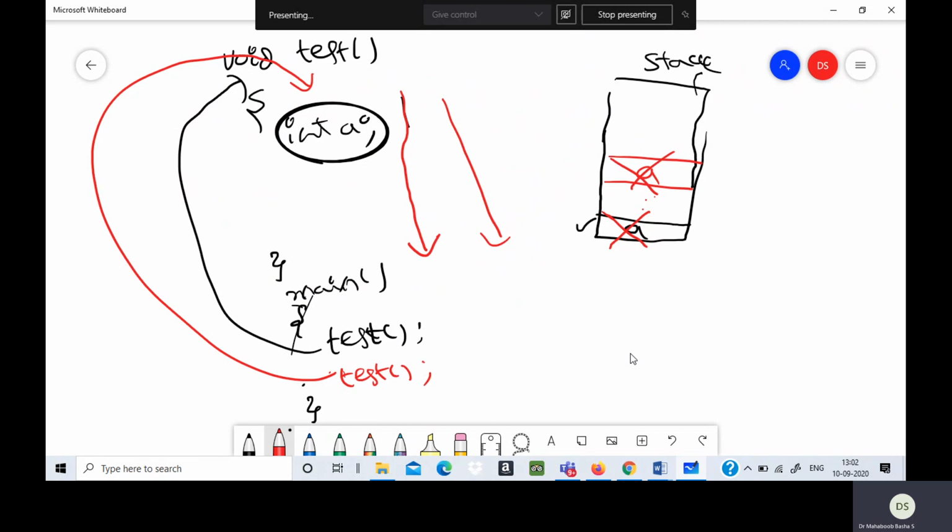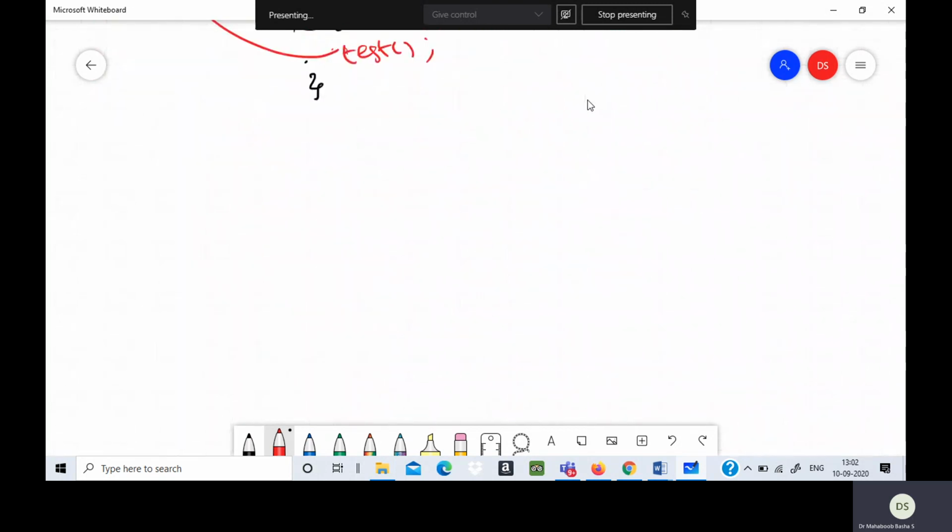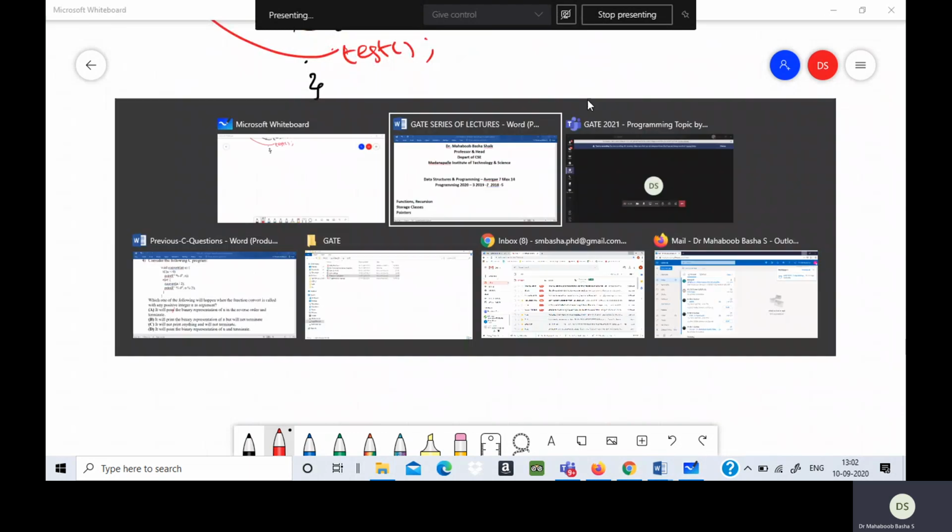This concept is very important because, based on this concept, there are some questions present.